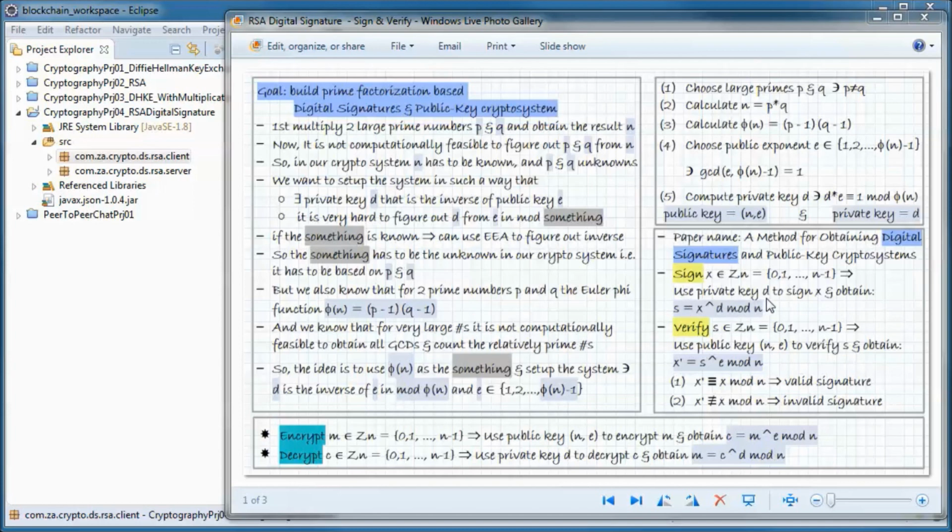So we use the private key d to sign x in Zn from 0 to n minus 1, and we obtain s, the signature, which is congruent to x to the power of d in mod n. And we verify the signature s in Zn from 0 to n minus 1 by using the public key n and e, and we obtain x prime, which is congruent to s to the power of e in mod n. And if x prime is congruent to x in mod n, then we have a valid signature, and if x prime is not congruent to x in mod n, then we have an invalid signature.